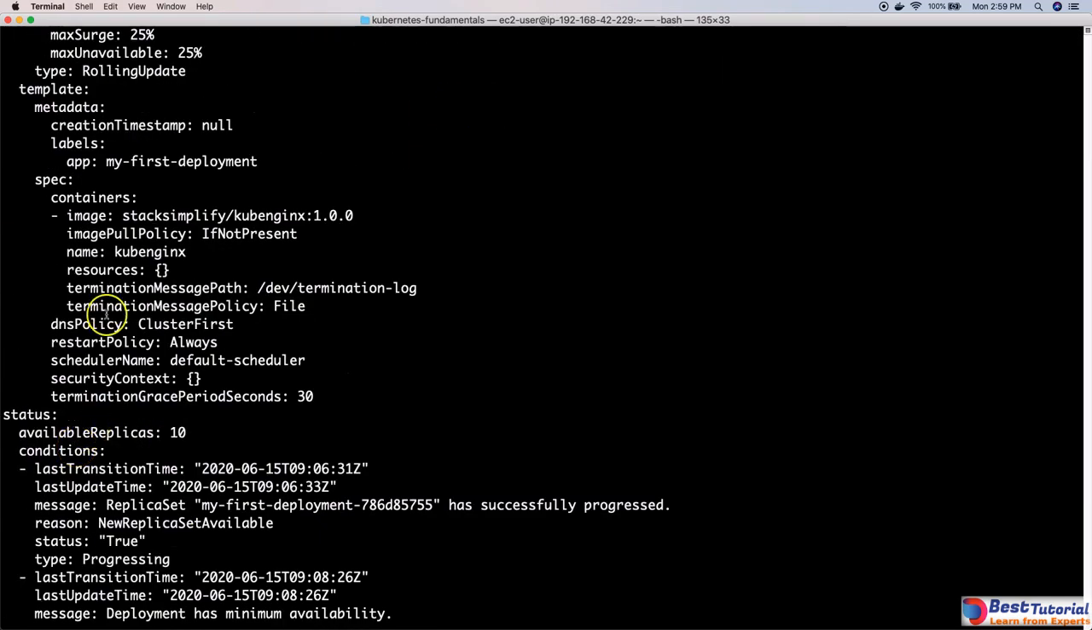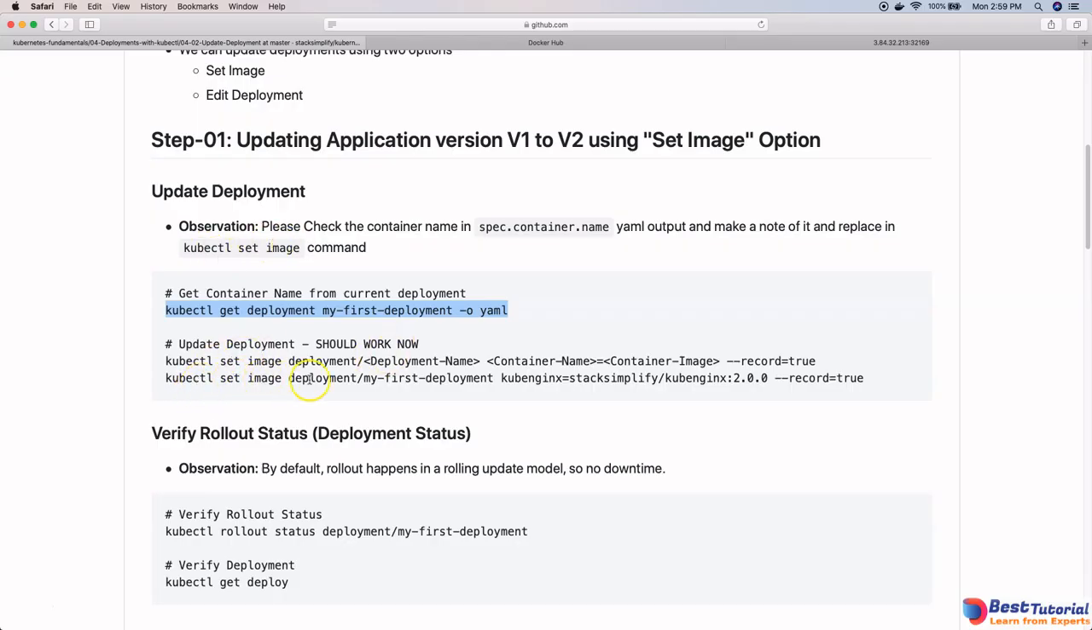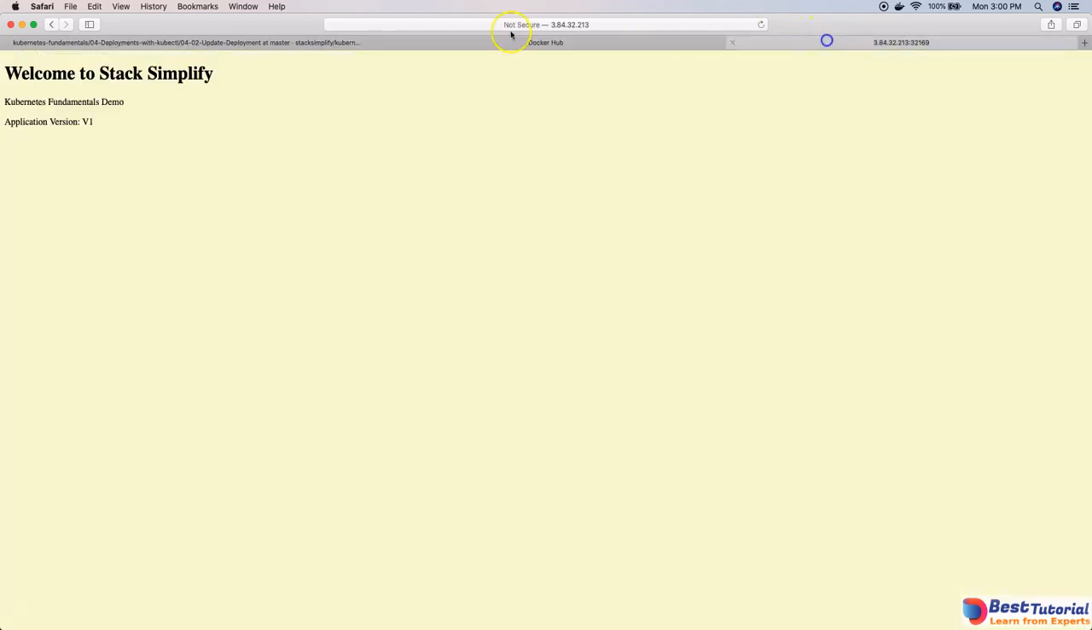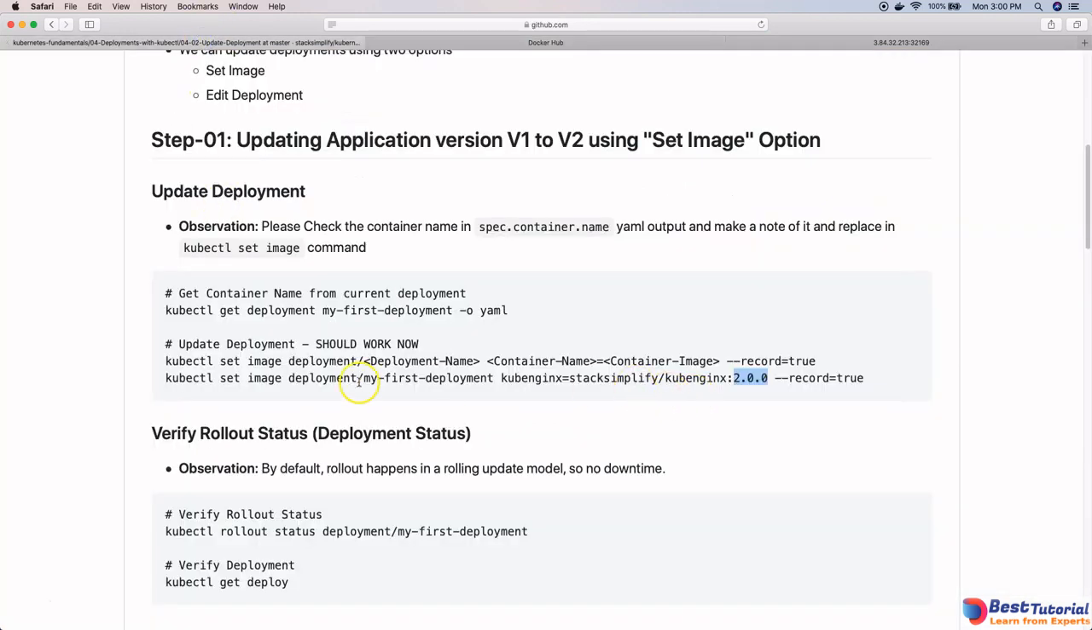If we go up, you can see spec.containers.name, and there you can find kubectl. That's our container name. So in kubectl set image deployment name, the container name kubectl is equal to my new container image, which is nothing but stacksimplify/kubectl:2.0.0. Earlier we used 1.0.0, and that's the reason our application is coming as application v1. Now we are going to update it to 2.0.0. So let's go ahead and do that.